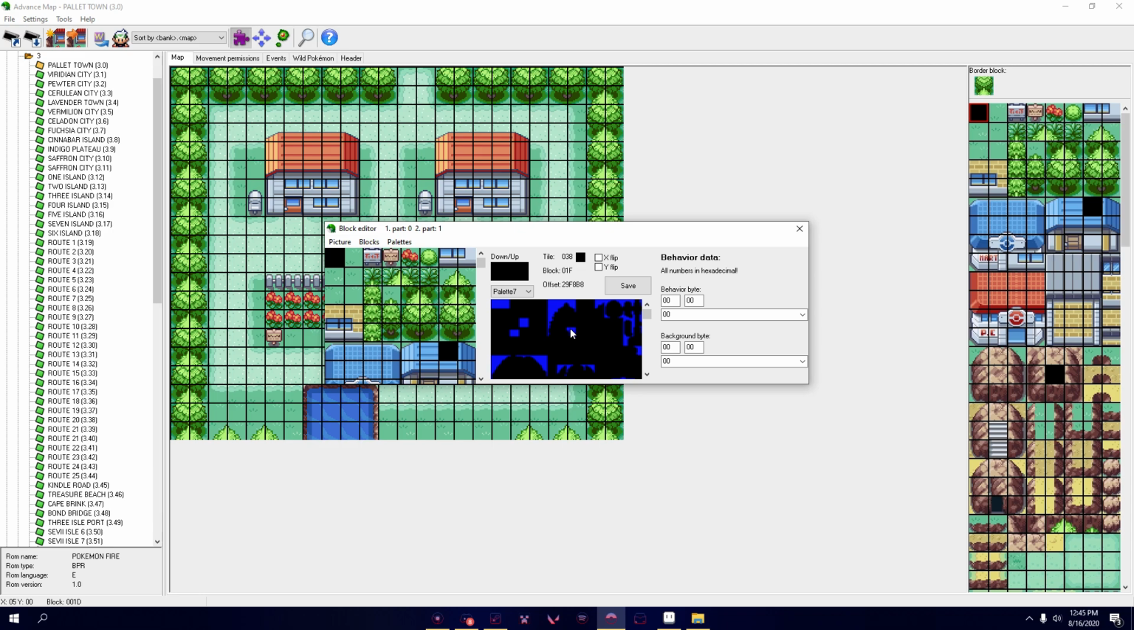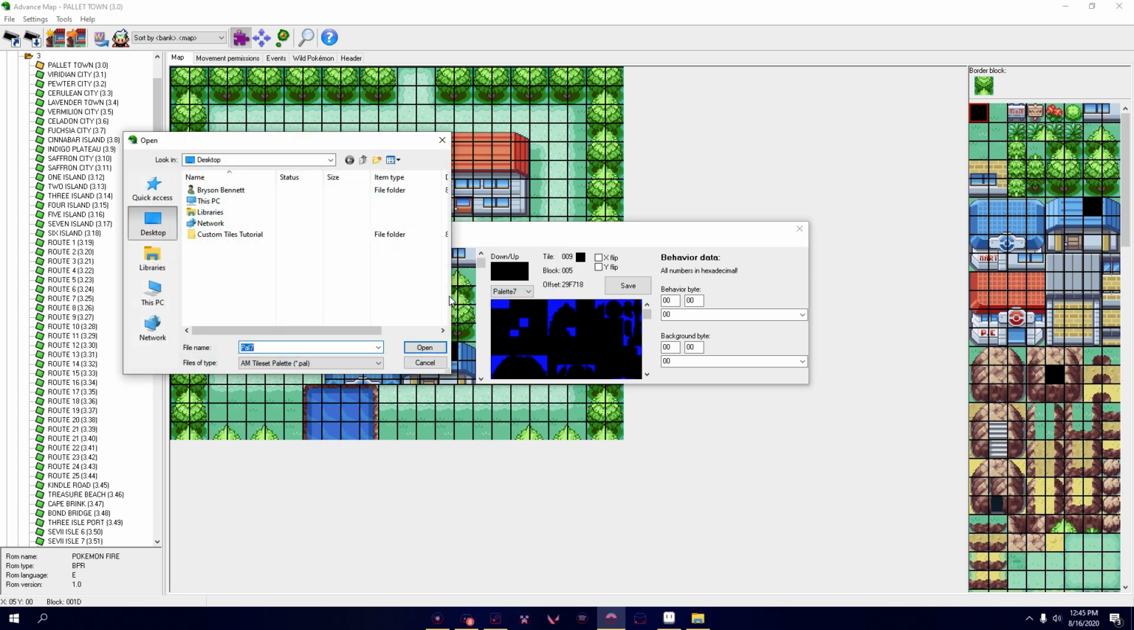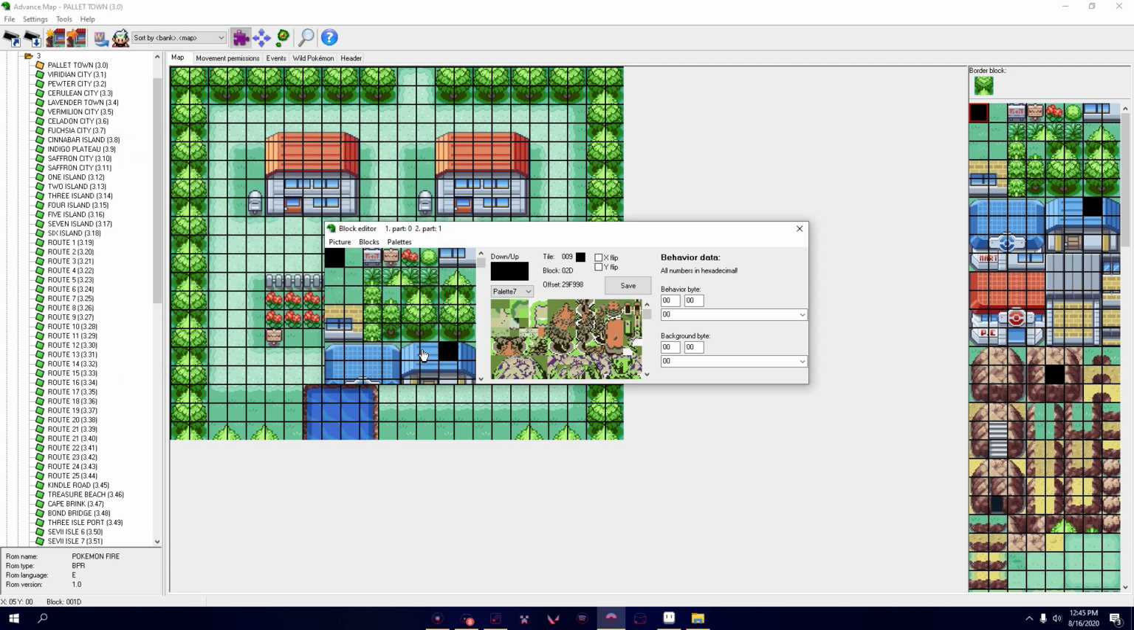So we're going to overwrite palette 7. As you can see, it's just blue and black. So we have our palette file saved to our folder. We're going to want to go over to the palette section of the block editor and load a current palette from file. We're going to go into the folder and find our palette. Okay, so here is our palette.